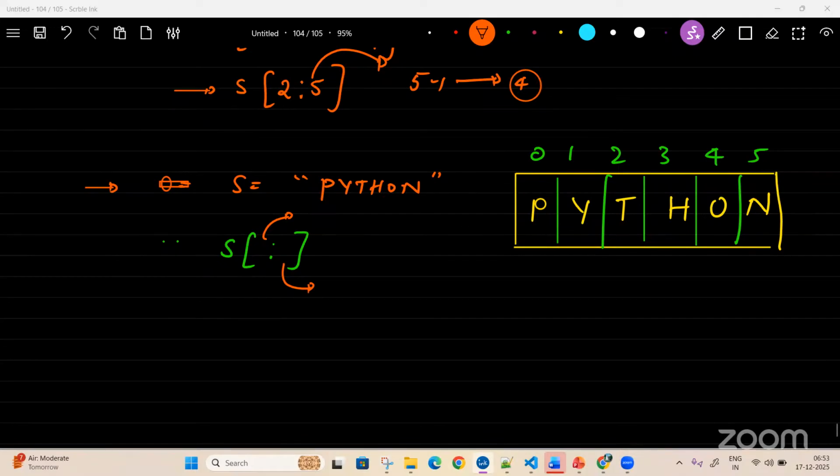Are you writing anything on the board? I'm unable to see. Okay, are you guys able to see my screen? Yes, we can see that. Sai, please rejoin. I guess there's some issue from your side.